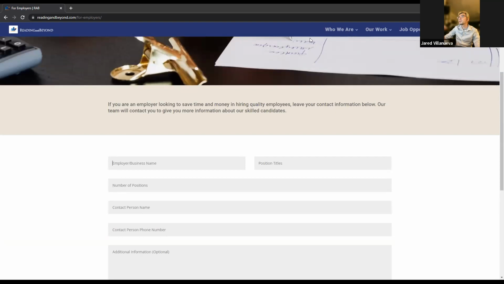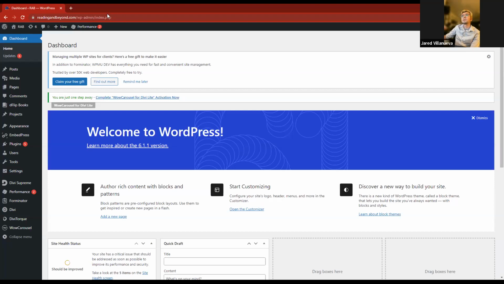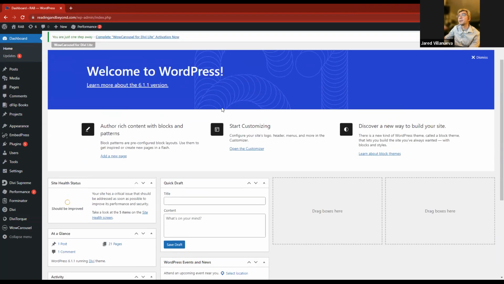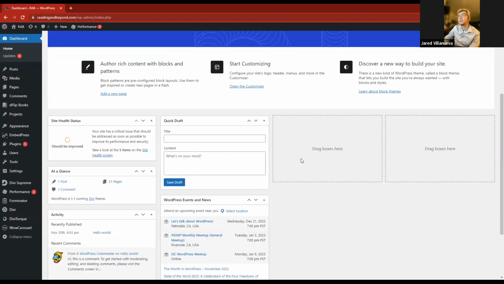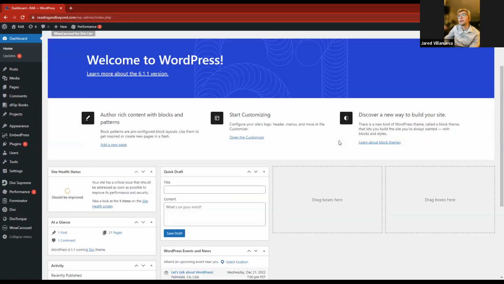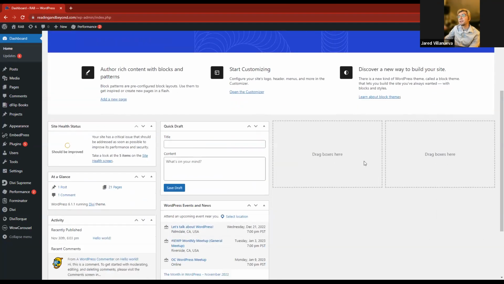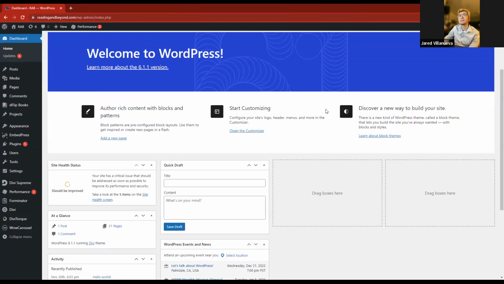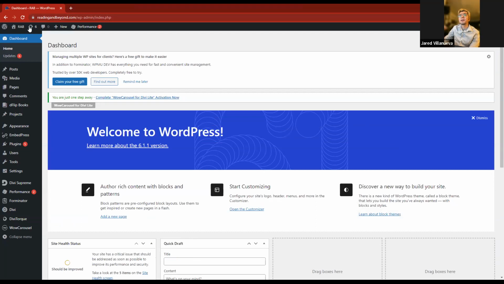Now I'm going to switch over to the WordPress version of this site. When you go to the link readingbeyond.com/WP admin, it's going to take you to this menu here. This is like the home screen for WordPress. It looks a little confusing, but you just need some main things to remember.